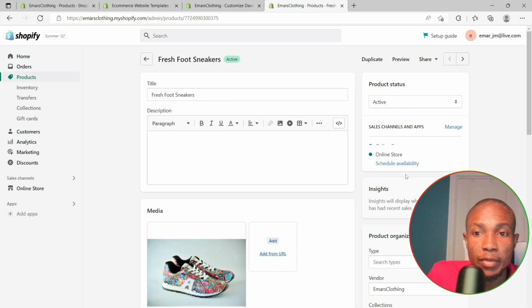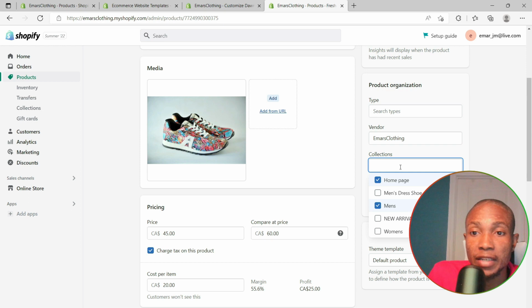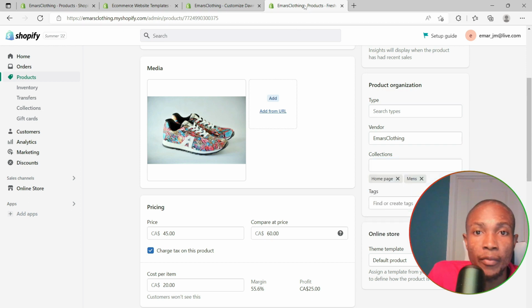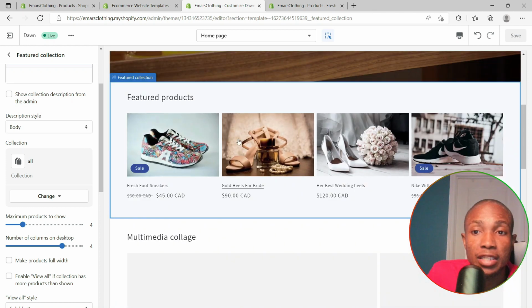So let me show you one thing. I have tagged a few of these products with the home page, default home page collection. So let's go back to our store and refresh. Now if it's not showing, then just do a refresh of your page. By default, this is just showing 4 images from all my collection.